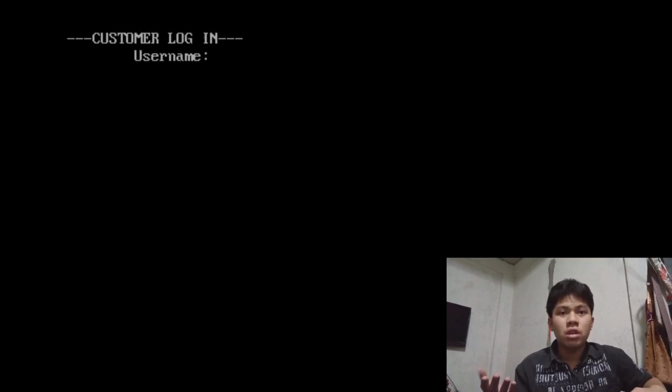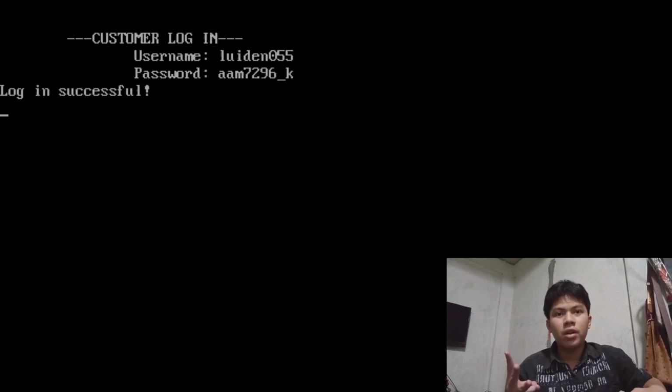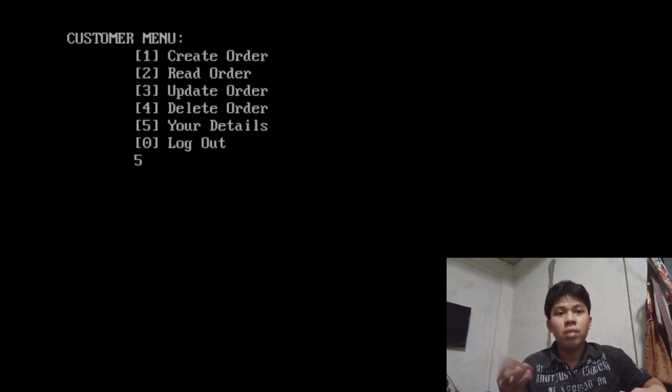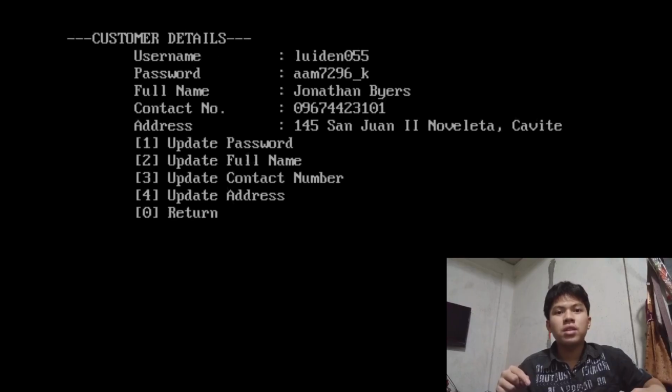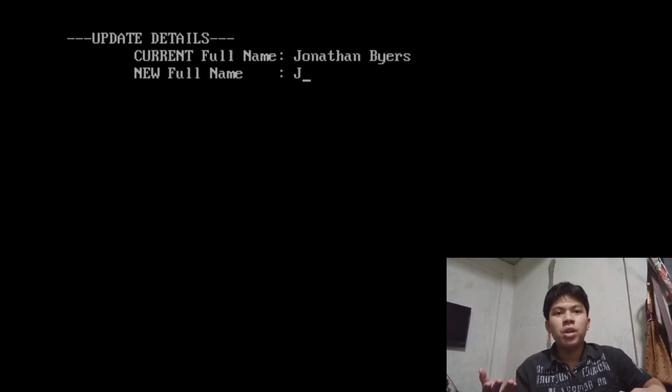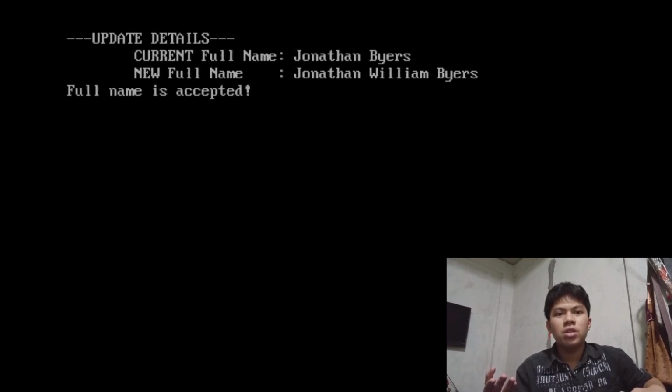After logging in, we can see the main menu for the customer, which includes CRUD operations. There's create order, read order, update order, and delete order. Below that, we can see the information we put in when we signed up. We can also edit the individual information except our username, which we cannot change.